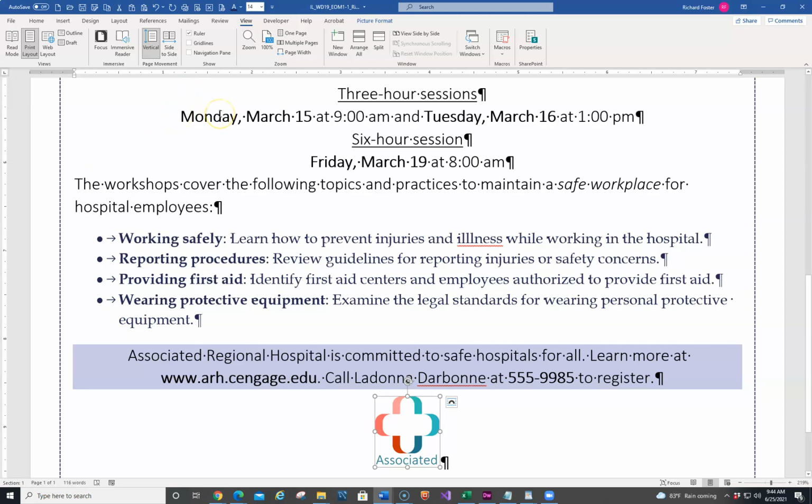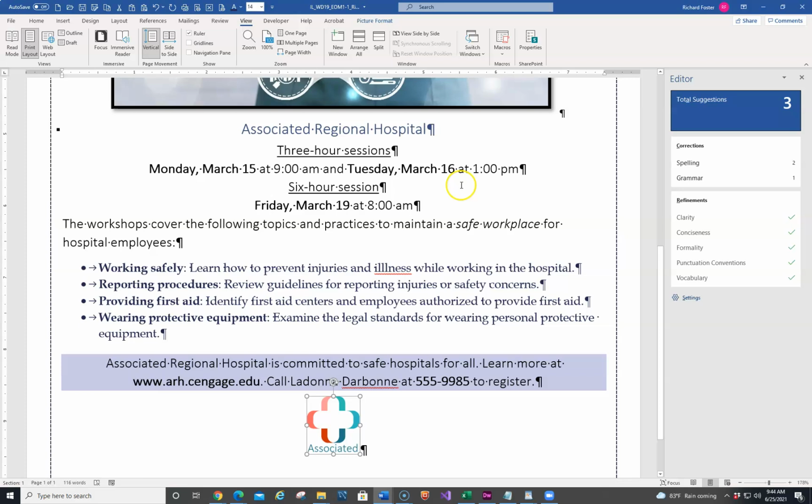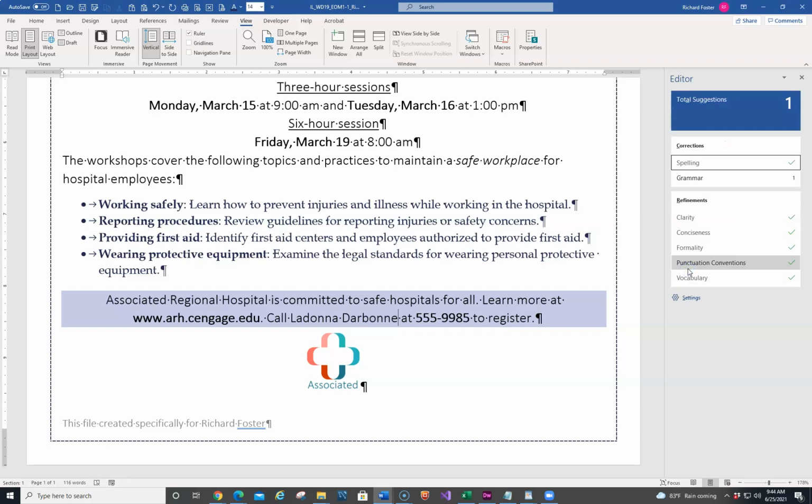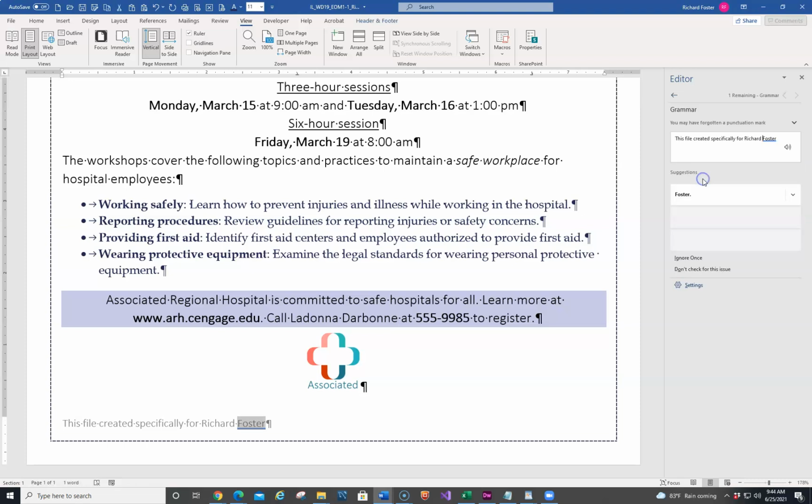So I'm just going to hit F7. And let's check and see what we found in here. I'm going to go back to the very beginning. So we have spelling up top here and illness. We're going to click the illness and correct any spelling errors. Darbone is an actual personal name, so let's choose ignore all. And we have one more other suggestion in here, grammar. Let's see what grammar says in here.